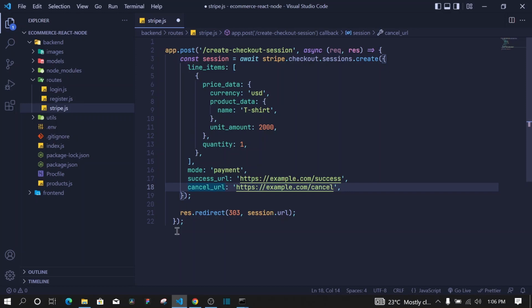So this is basically it. You call this endpoint on the front end, and then it will process the payment. How easy is that?